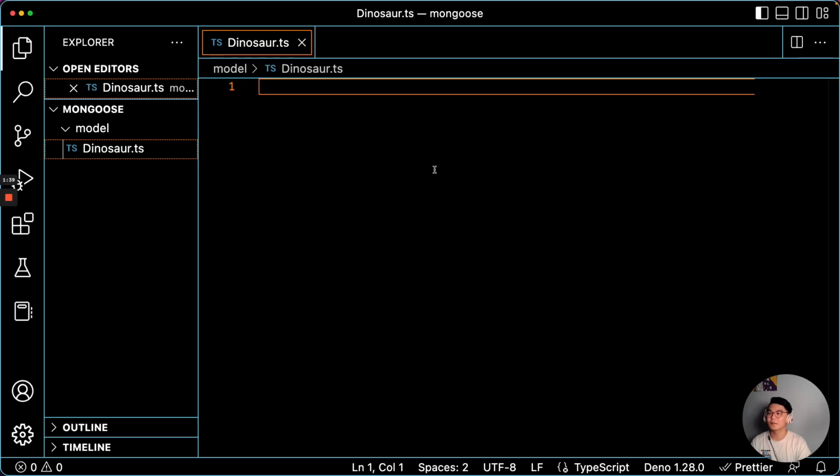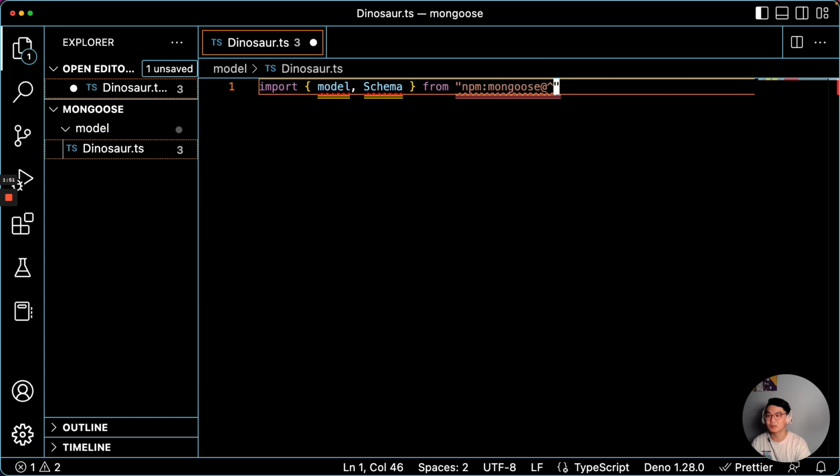In our dinosaur.ts file, first let's import the model and schema from npm mongoose, and we will use the version 6.7.